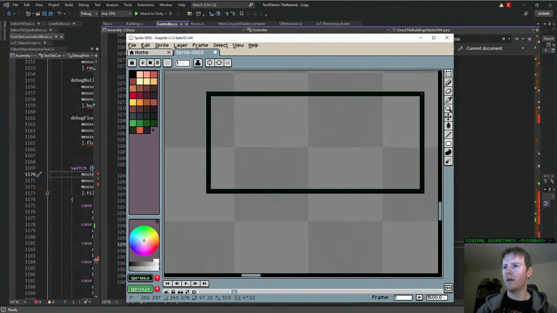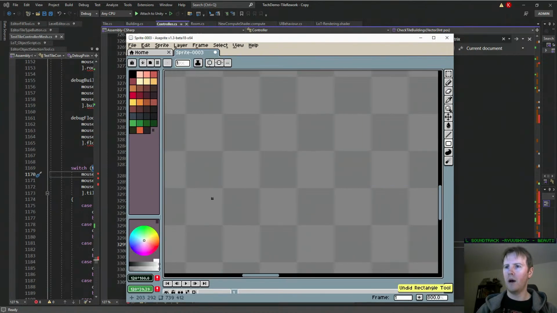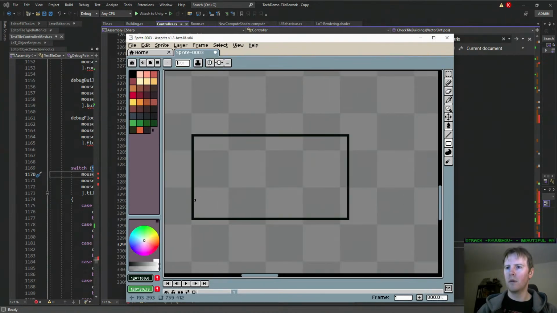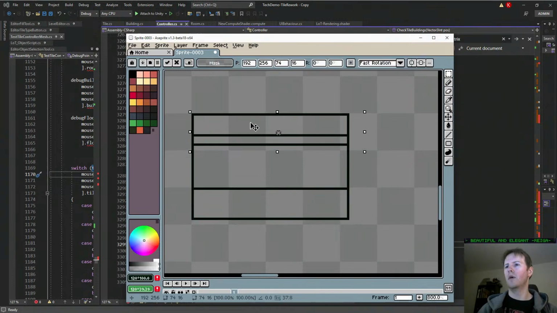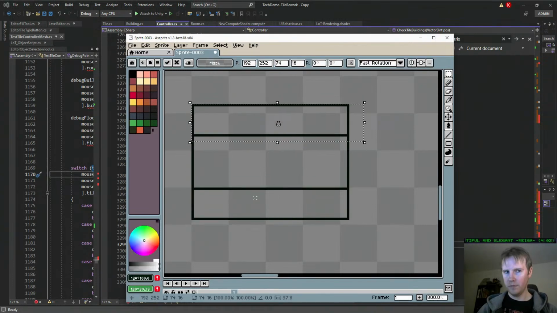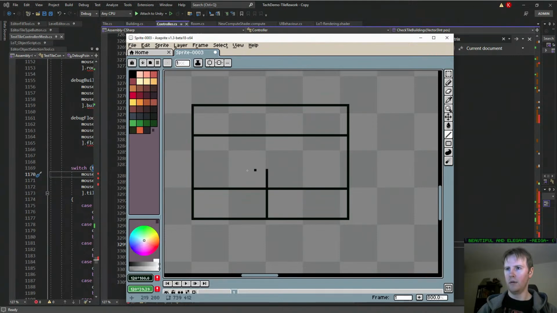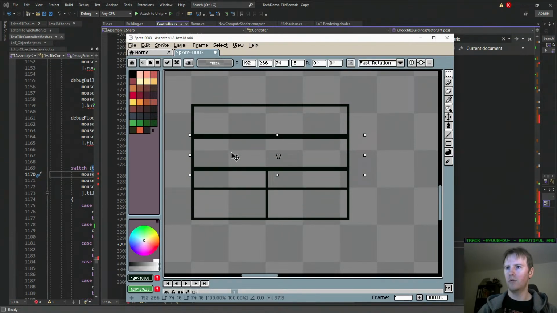So if we've got a house here, and here we've got a room, up here we've got an equally large room or a wall, and here you've got another equally large room.